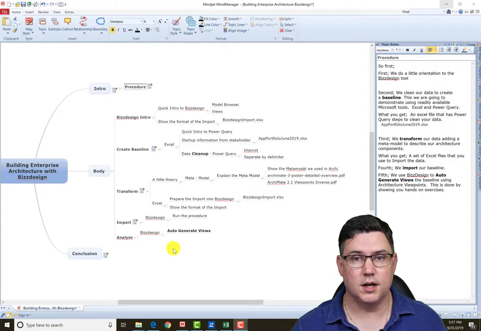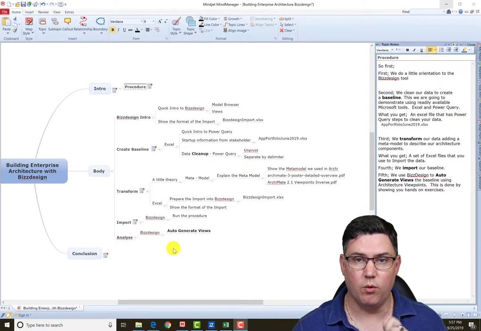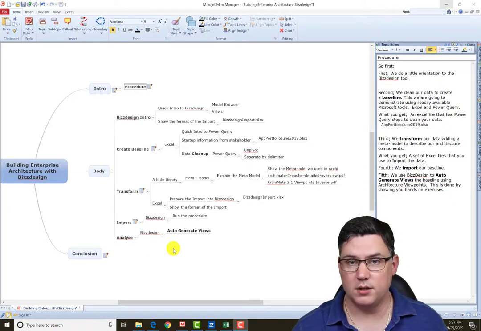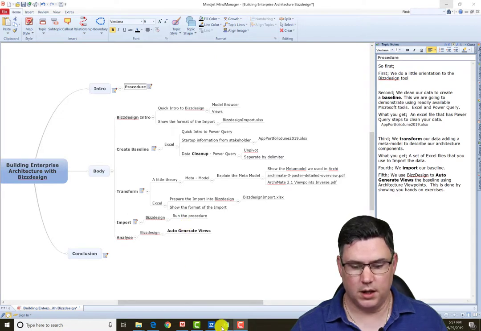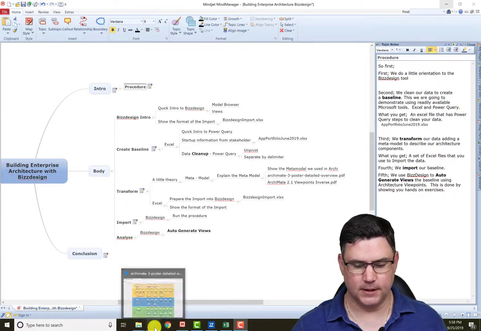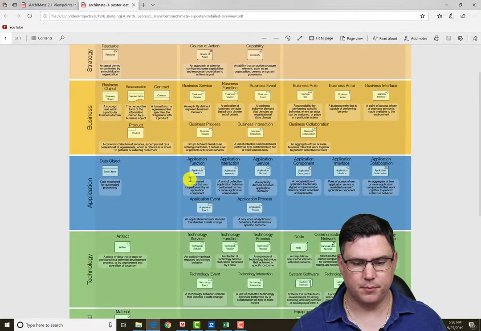So now we're going to discuss transforming, importing and analyzing some data into BizzDesign, and I'll show you how to auto-generate a view for gathering insights about what we've just imported. So let's have a look at some theory first. As I said, a little theory on a meta model. Okay, so let me just show you what I mean.